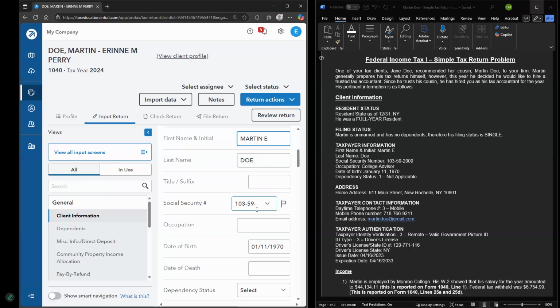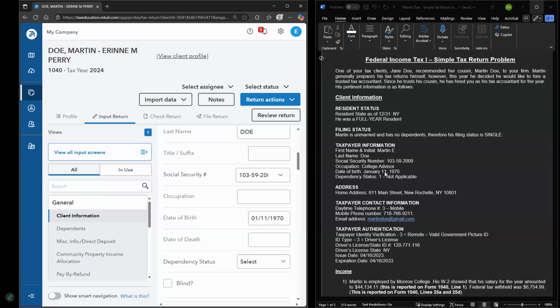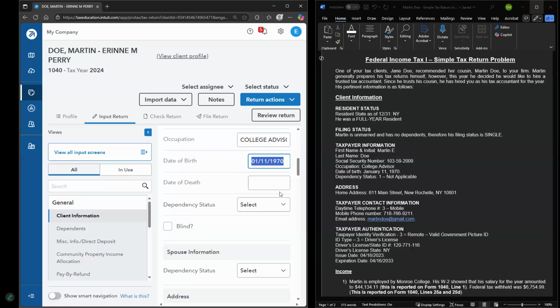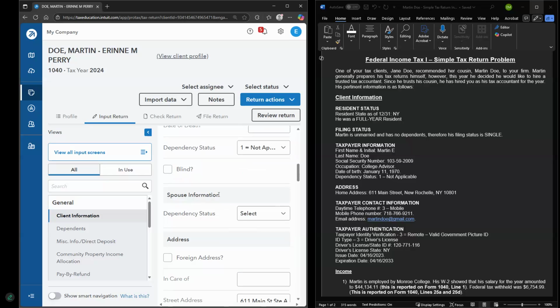We have the social security number. We also have the occupation, which is here, college advisor. We have the date of birth, date of death, obviously won't apply. He's still alive. Dependency status is 1, not applicable. He's not a dependent of anyone, not blind, so we leave that blank. The spouse's information, we leave blank. Why? He's not married, right?